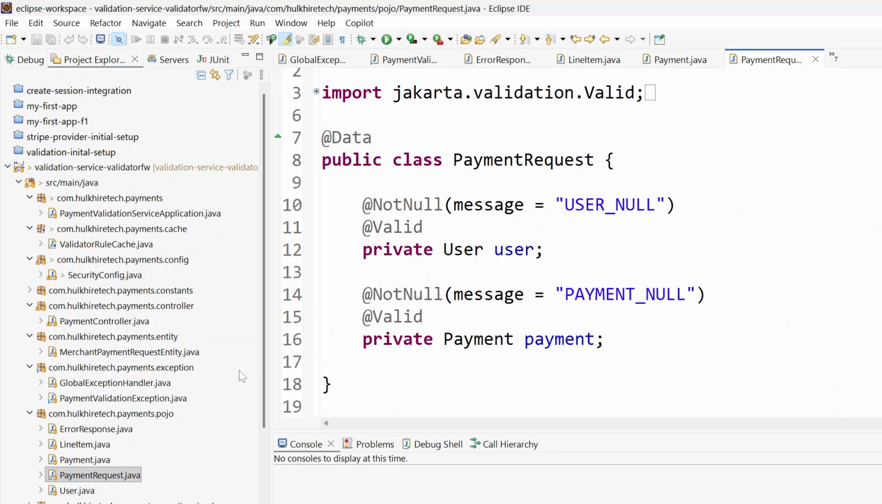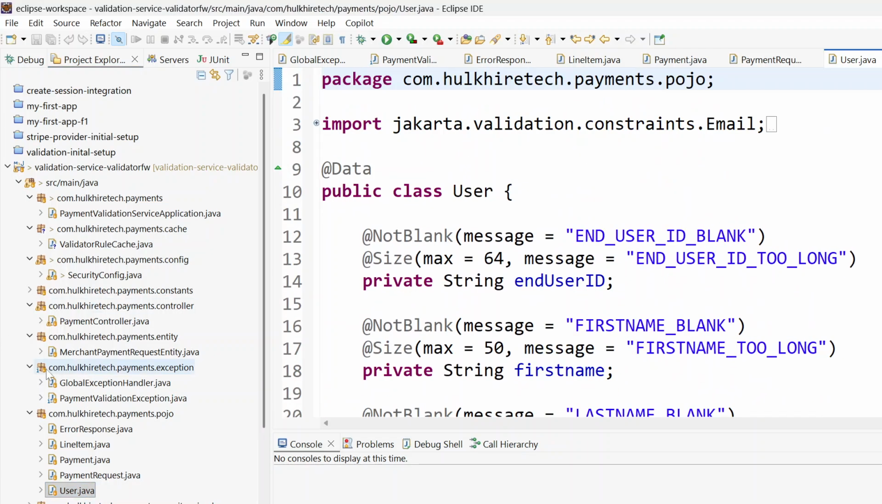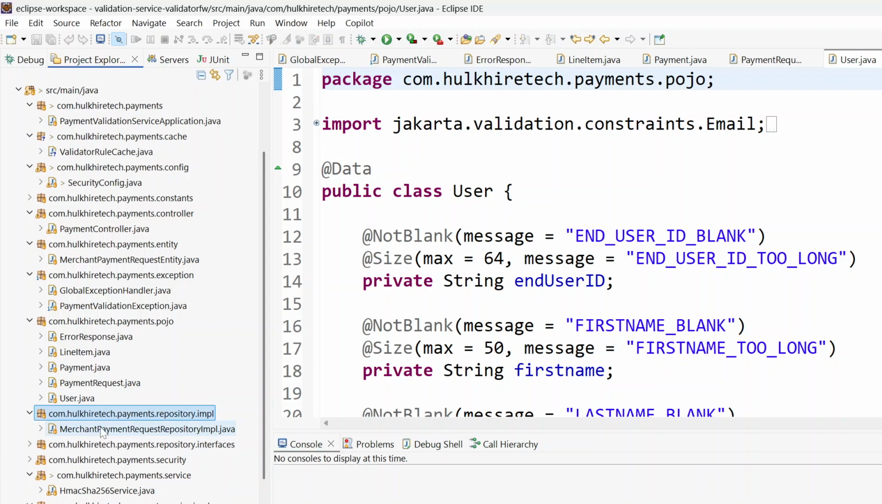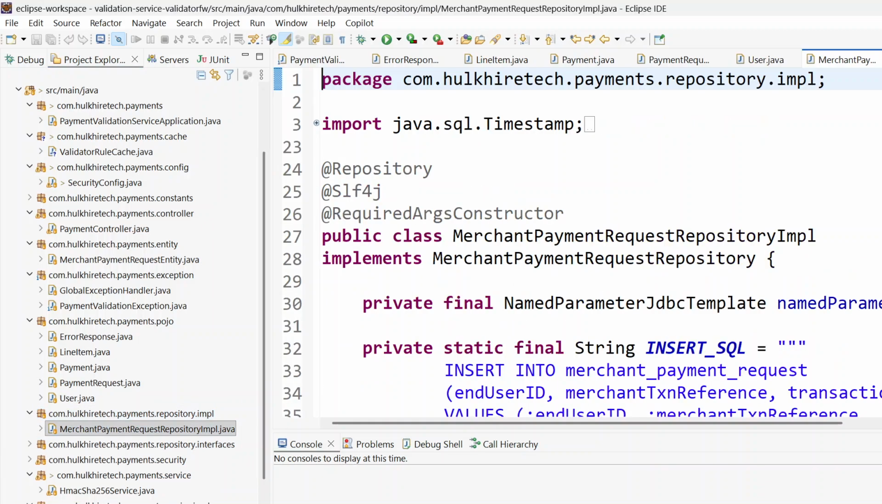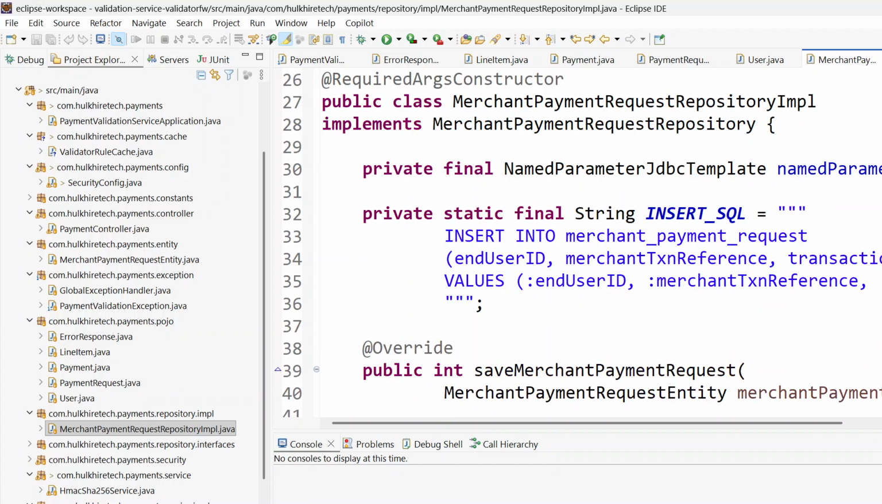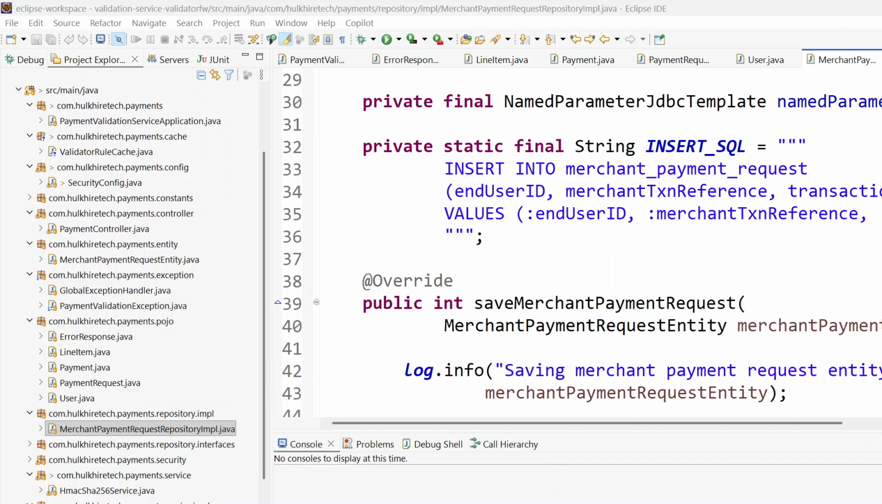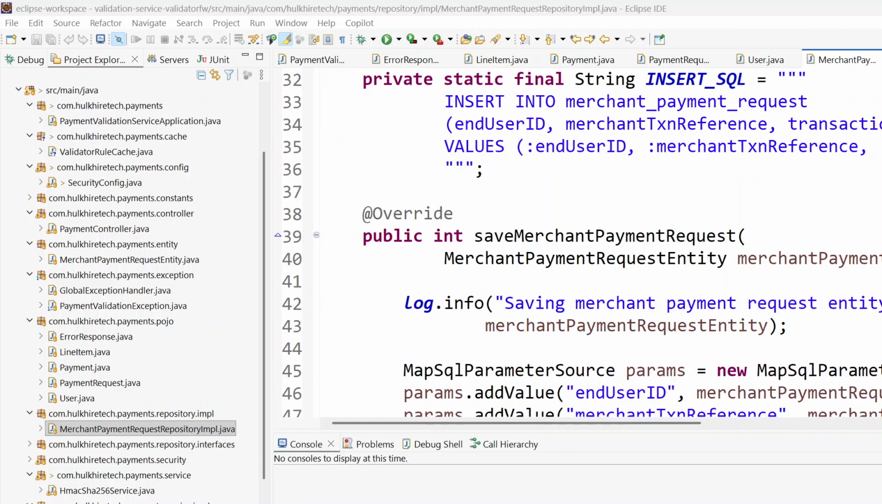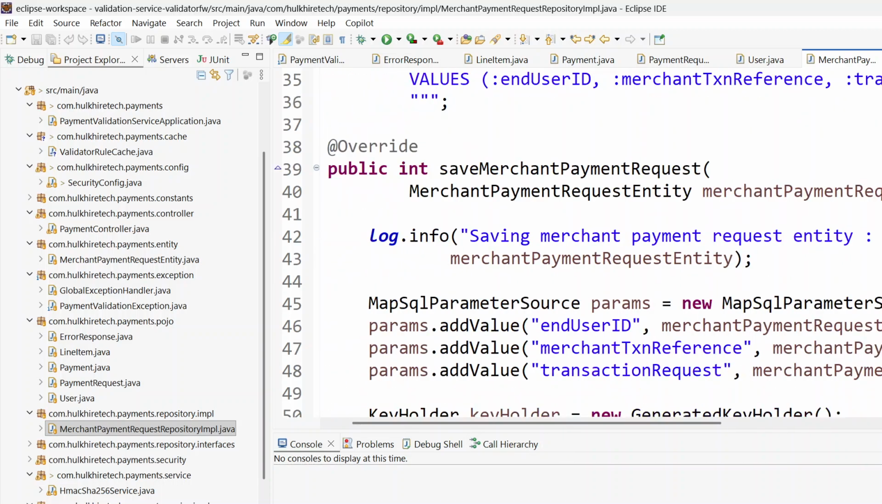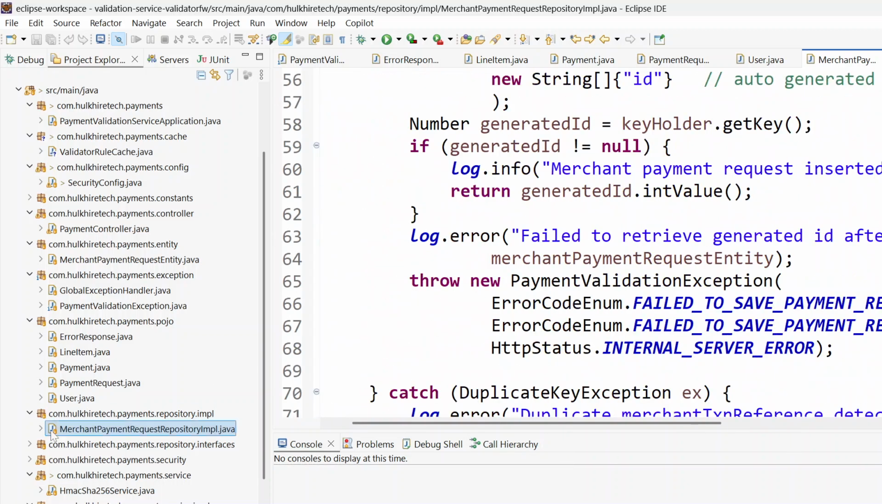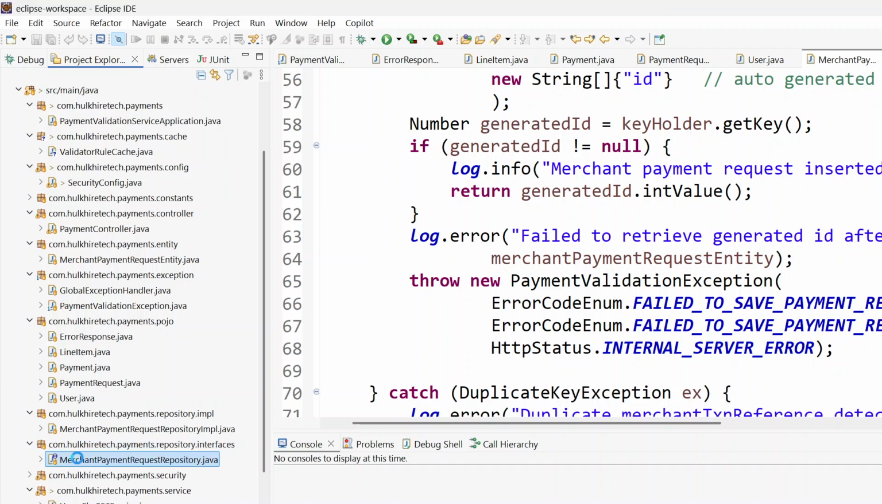Payment request, user, last one user. These are all the validation service. We have to validate each and every step here. It goes to the merchant payment repository here, where it comes to all the user transaction parameters, all these insert SQL commands.